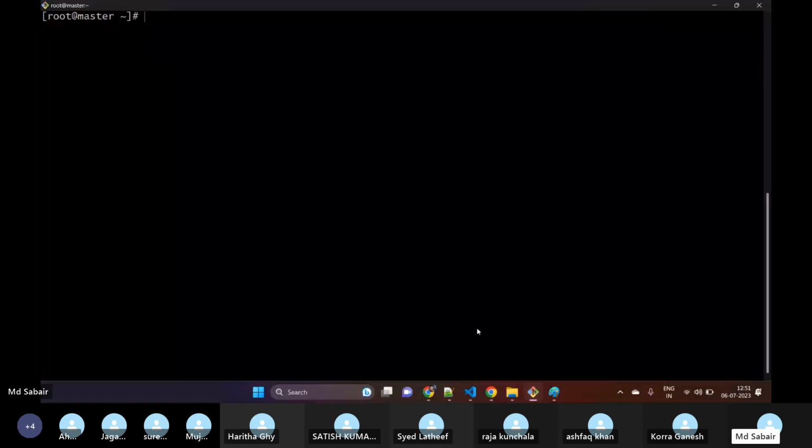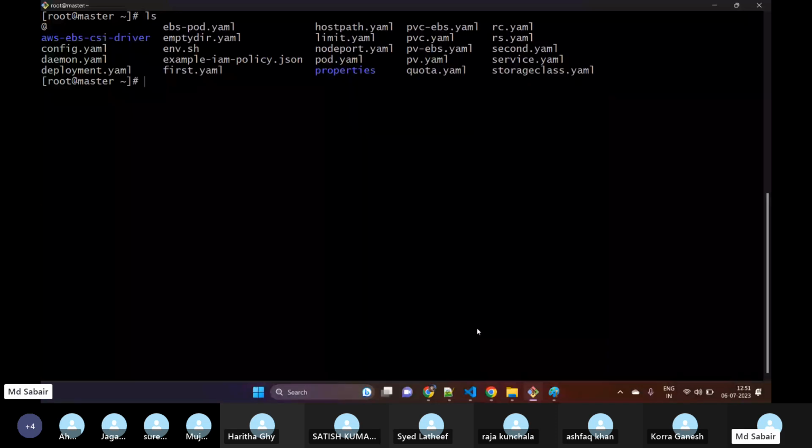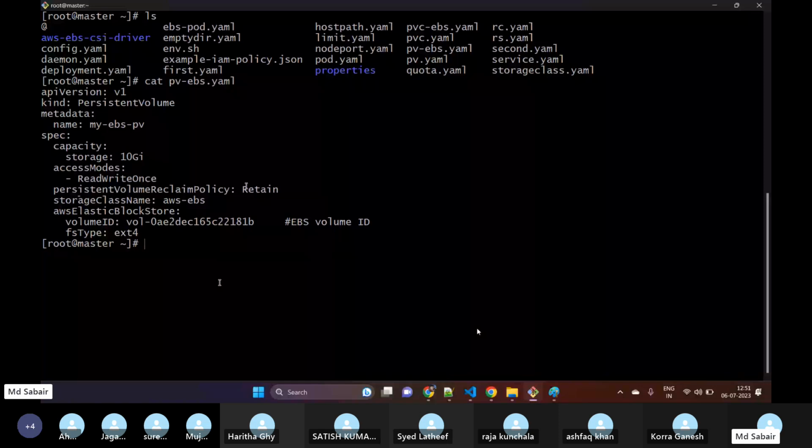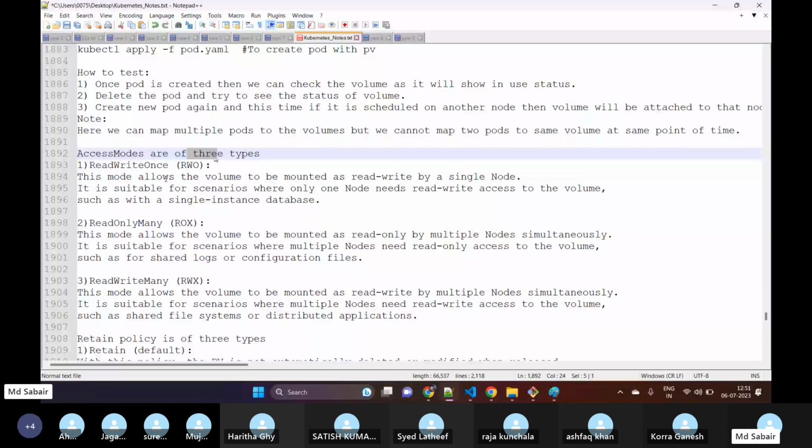If I cat my PV, the pv-ebs.yaml, here we are seeing the access mode as ReadWriteOnce. So what are the different types of access modes available, and what are the different types of persistent volume claims available? If you see this document, we can have three types of access mode: one is ReadWriteOnce, one is ReadOnlyMany, one is ReadWriteMany. And you can see the description.